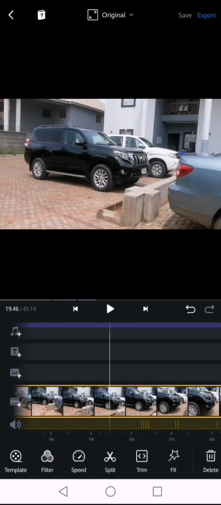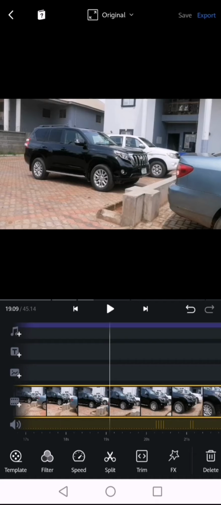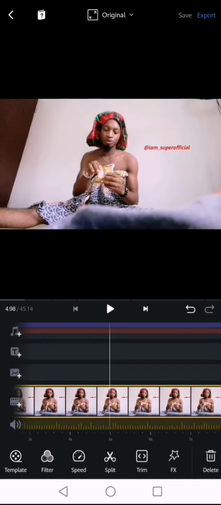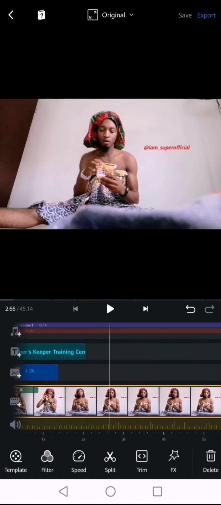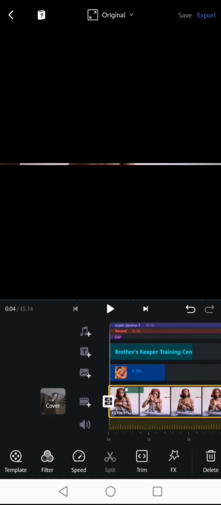What have we not done? How to add text to video, we've done that. So that's basically all that you need to know. The very basics that can make you edit like a pro. Understand?